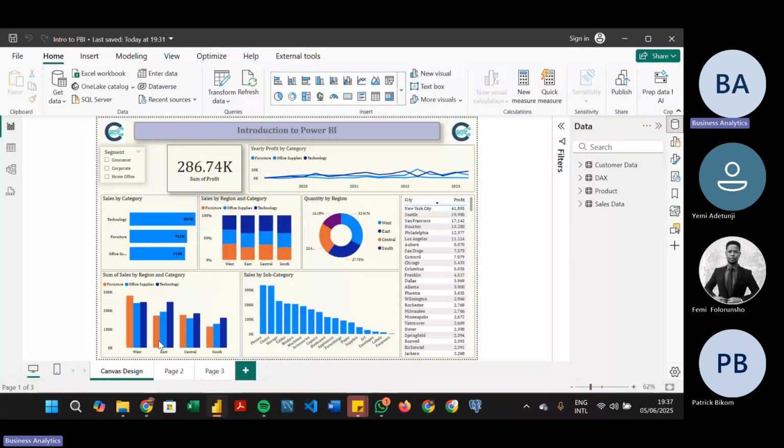Is it enter data you clicked? Now can you see it on your data pane? Customer data, DAX, products, and sales data. Can you see DAX showing? Yes, it's showing. If you drop down, you can see that's the one that you created. You don't really need that one. So let's just create a measure.